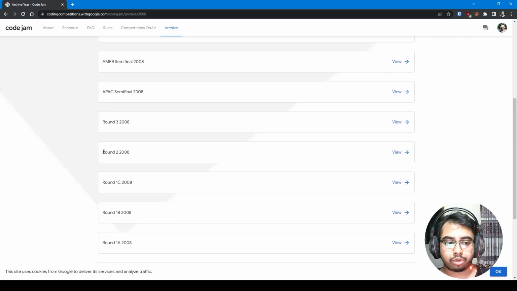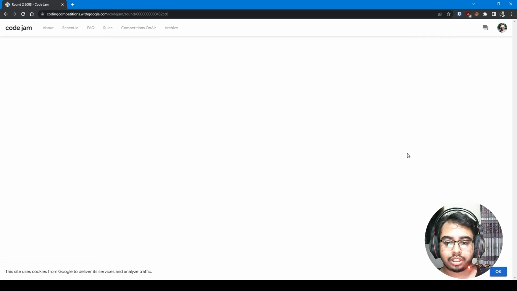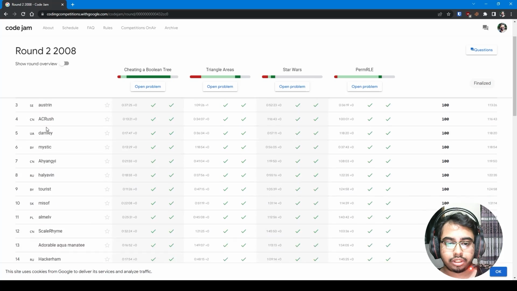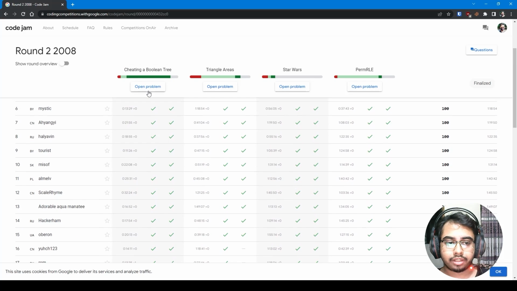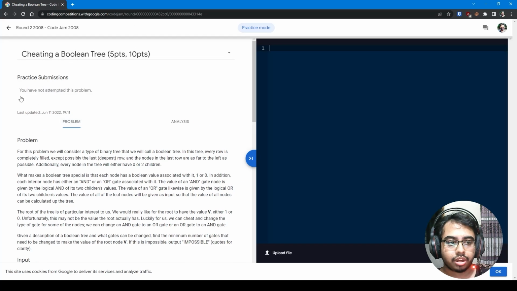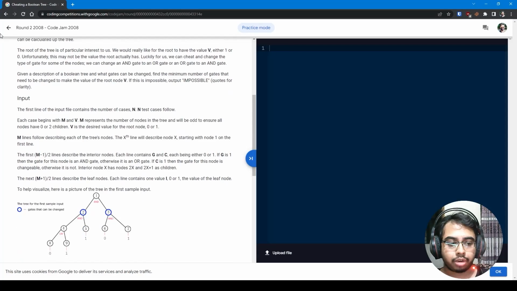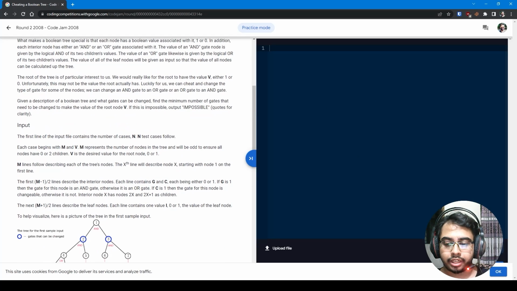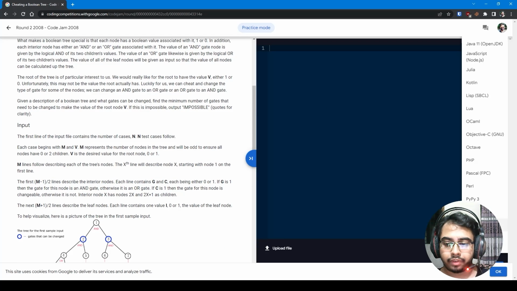Right, let's say I want to open round 2 2008. I can simply click on view, and here are all of those questions. I can simply open a problem. This is the problem name, this is the problem, and these are the test cases. I can solve the problem using any programming language I want from this menu.